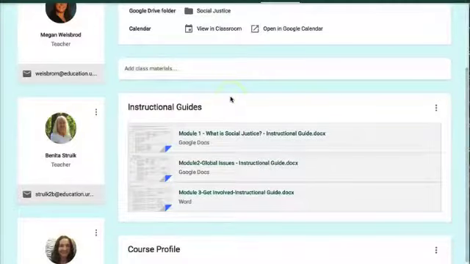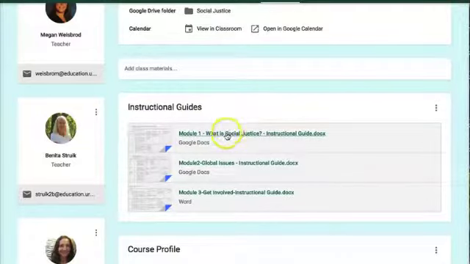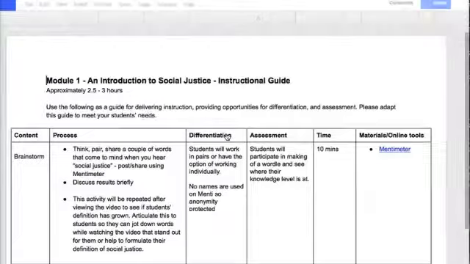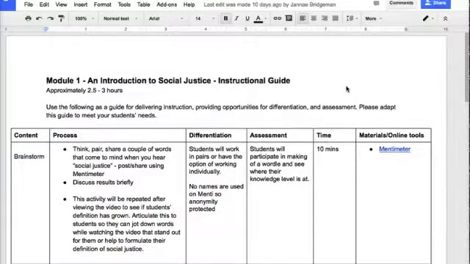Second thing we did was we looked at our instructional guides and how it connected to each outcome among middle years as well as within some grade 10. Just an example of one of them. We looked at content, process, differentiation, assessment, the time, and the materials.